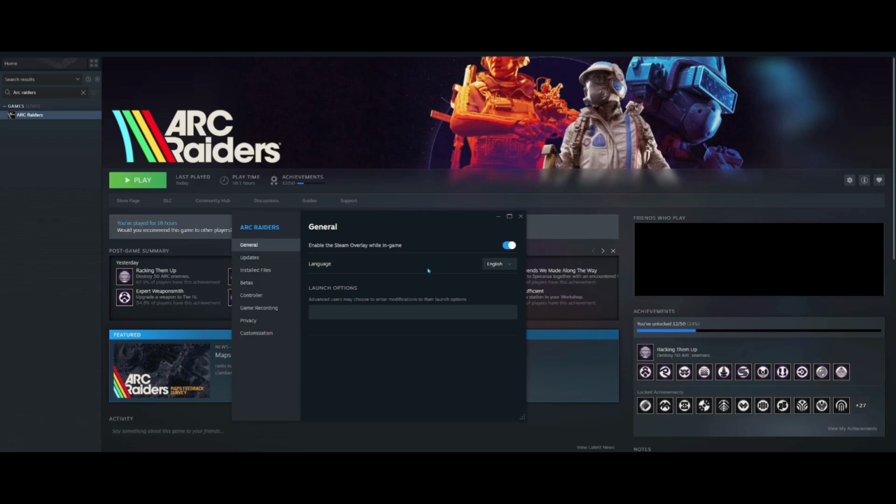Inside Properties, you'll land on the General section by default. Here, you'll see a language option. Click the language drop-down and choose the language you want to use in Arc Raiders. The list you see is determined by what the developers support, so if a language doesn't appear, it isn't available for this game yet. After you select your language, Steam may start downloading language files in the background.